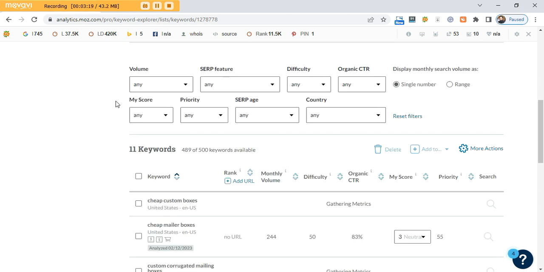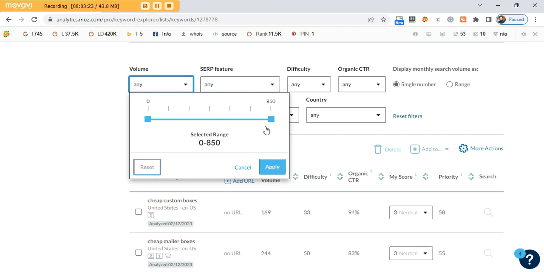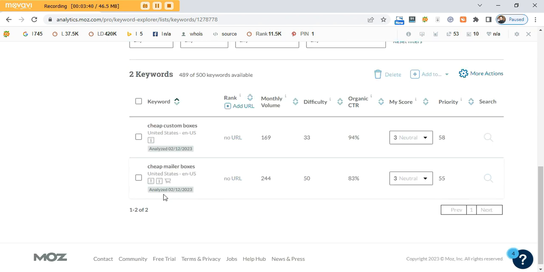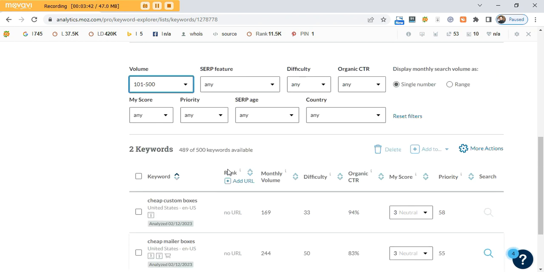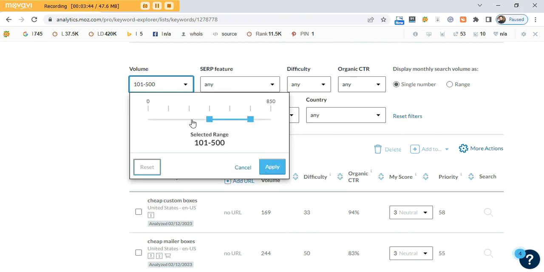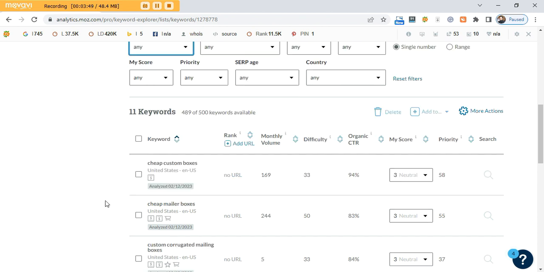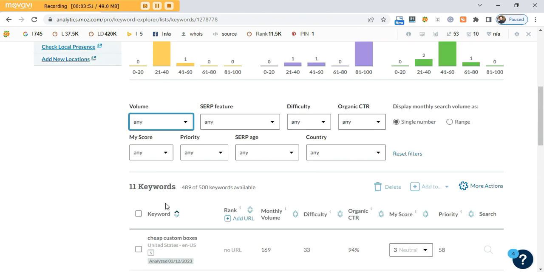Here are the many options you can use. You can filter your keyword list according to volume, which means if you want the keywords ranging between 100 to 500, you can filter here. Okay, and then apply the filter. You will find 2 keywords among all your keywords. So I say that I want to reset it and then apply it. And okay, the next is the SERP feature.